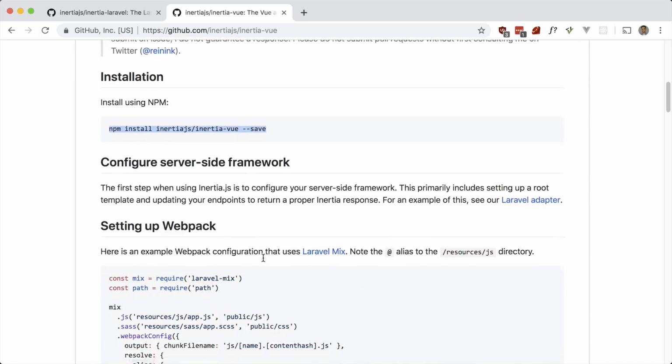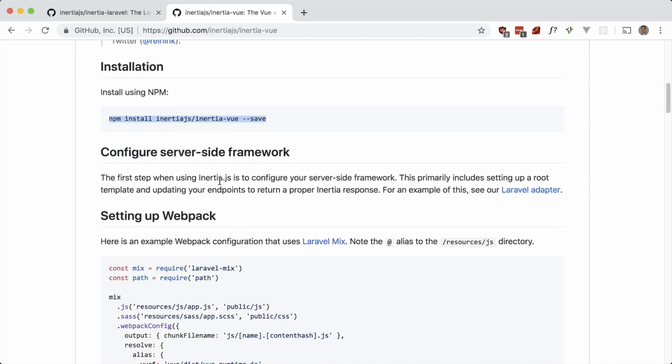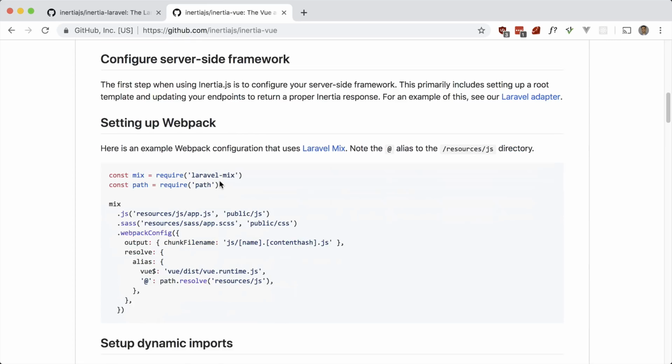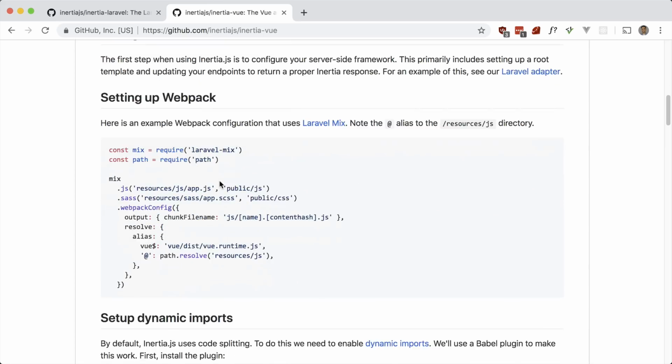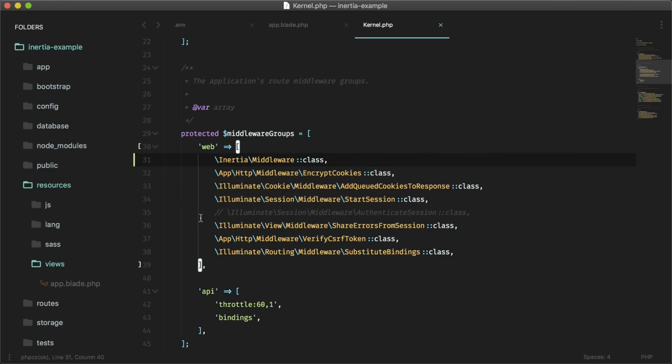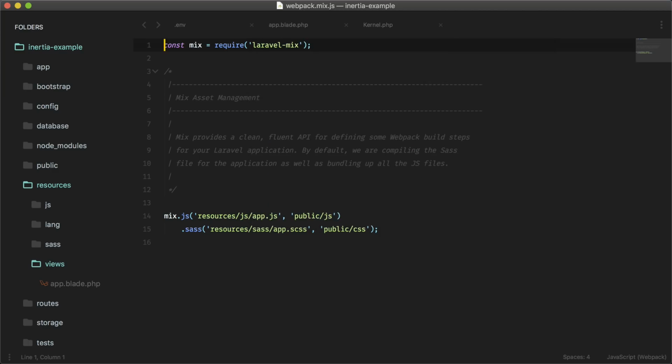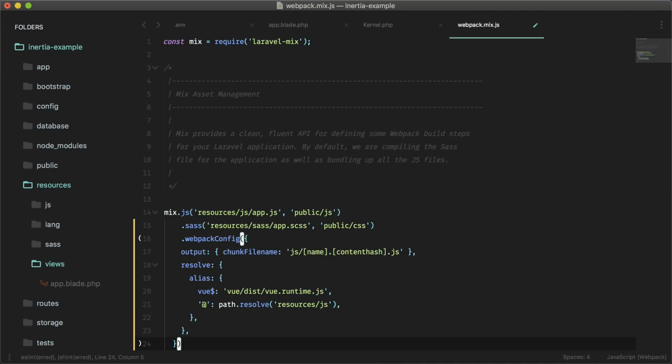And then it says configure the server-side framework, which we just did. And we have to set up Webpack using Laravel Mix. So let's do that. So we just have to add this Webpack config method onto our webpack.mix.js. So let's do that. Let's just remove this semicolon and paste this in and add the semicolon. Okay.